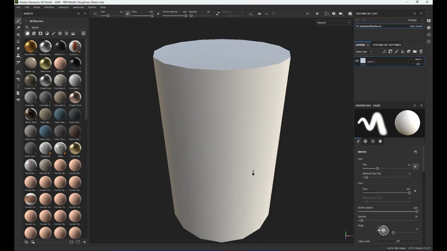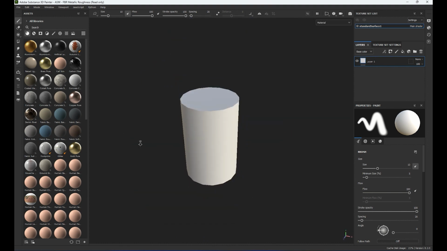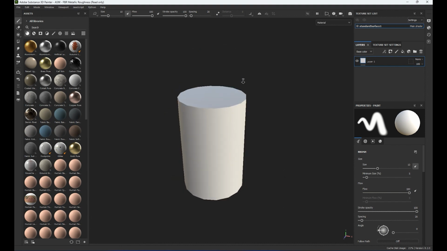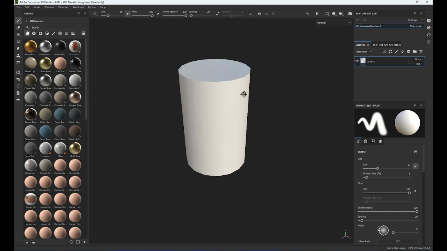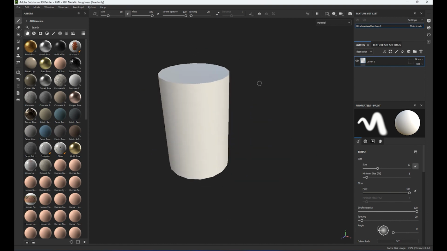Now, as far as rotating, translating, zooming in and out, those hotkeys are going to be the same as what you've experienced in Maya. So you're going to hold down Alt and you'll right mouse click, middle mouse click, or left mouse click in order to navigate your mesh. Now this is just 3D view only. 3D view can be accessed by pressing F3.